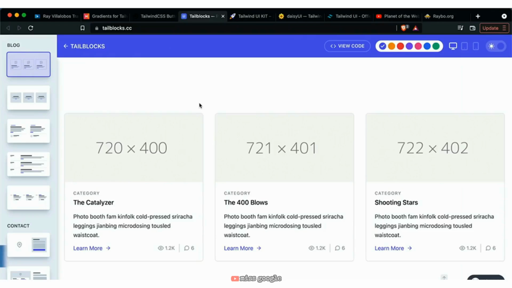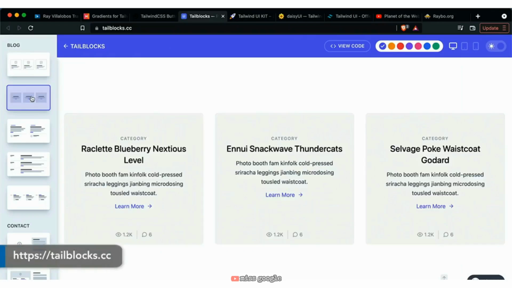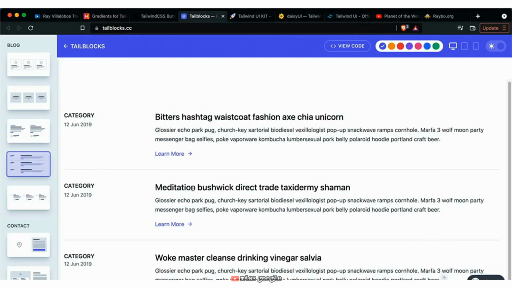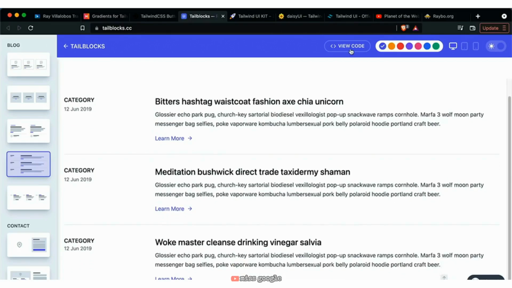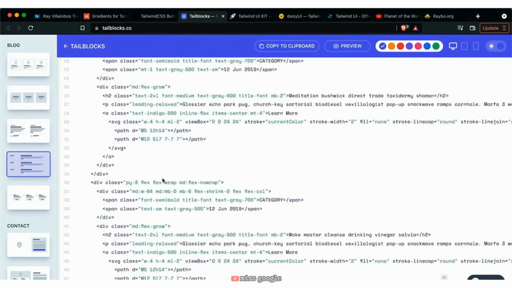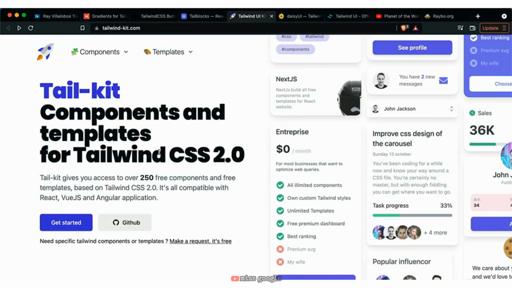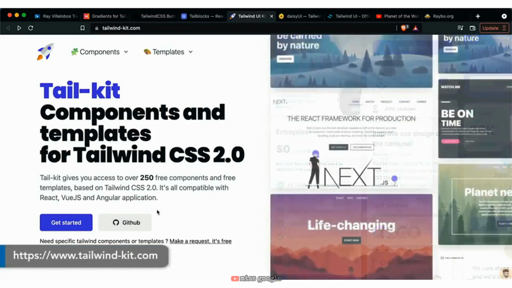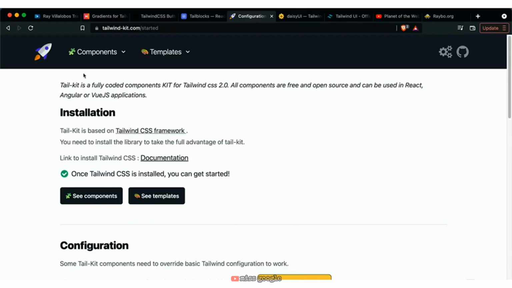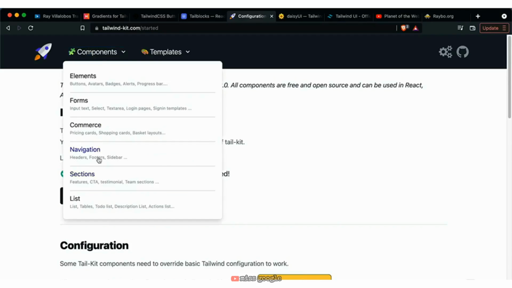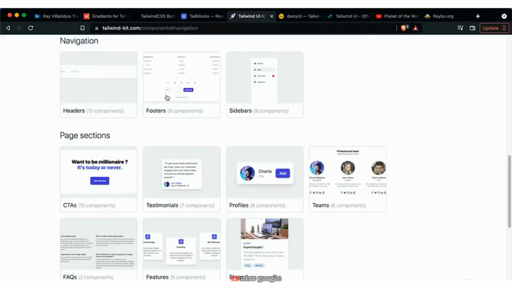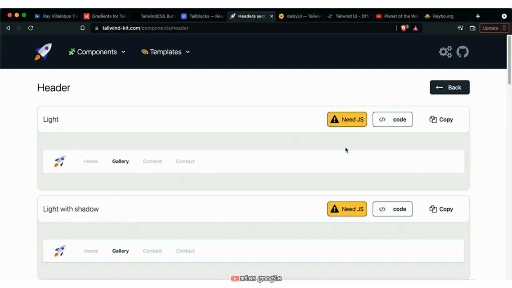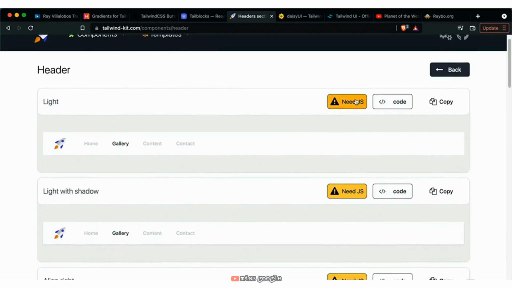There's another site called Tailblocks, which shows you the code for doing different kinds of layout. All you do is you go to the page, and if you like one of these styles, then all you have to do is click on View Code to take a look at the code for that module. Now, Tailkit is a little bit more involved, and to take full advantage, you do have to do an installation. But once you do that, it gives you the ability to get into a lot of different components that have been pre-built for you. So things like navigation, and you could see that for some of these, you're going to need some JavaScript, but you can copy the code for this navigation right here.